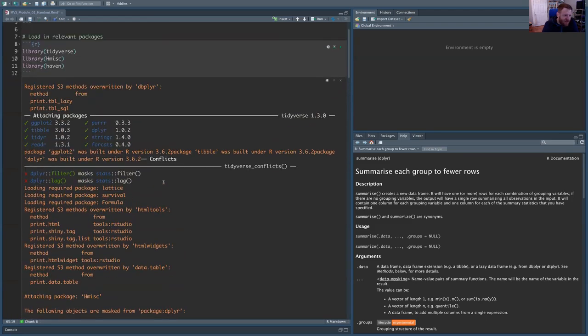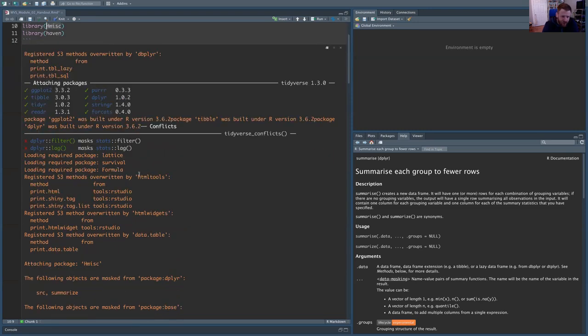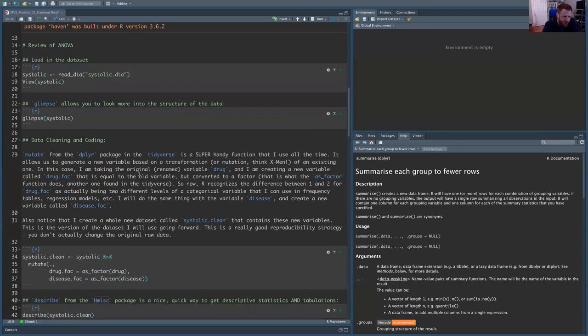And then the Hmisc package is just another useful tool for exploring data. Hmisc stands for Harrell Miscellaneous. Frank Harrell is a biostatistician who's developed a number of packages and has written a really good book on regression. So thanks to Frank, and we're going to use this package today.